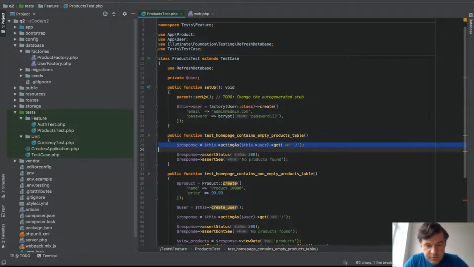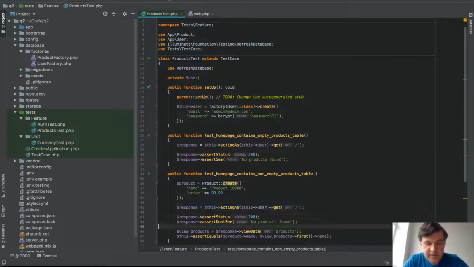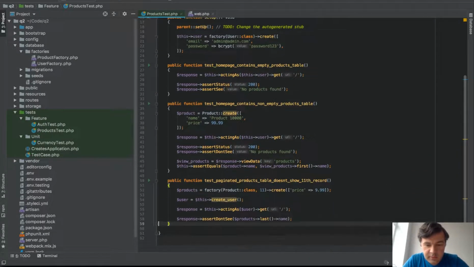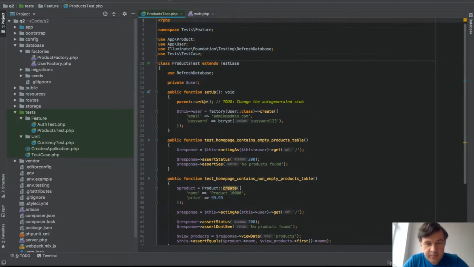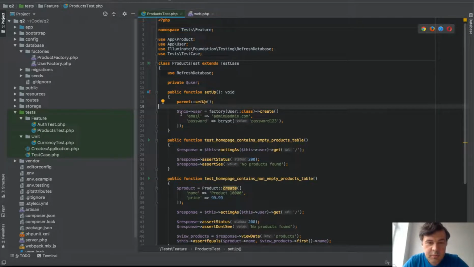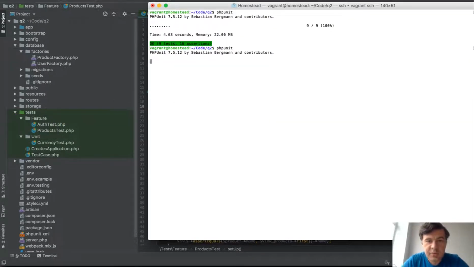So this user, delete that and acting as this user, and in the third method we also add this user. Let's delete that to-do. It was auto-generated by PHPStorm. And yeah, let's refresh that again. Run PHPUnit, and let's see if it's still green. Yep, it's still green, a little faster, 4 seconds now.